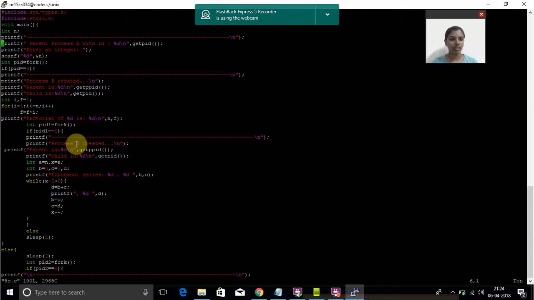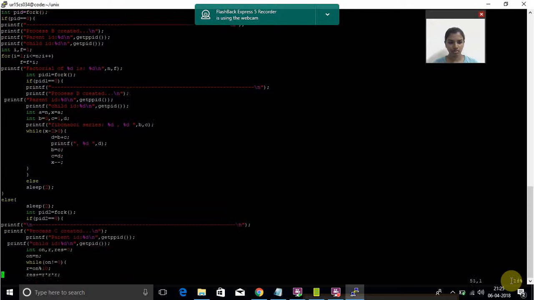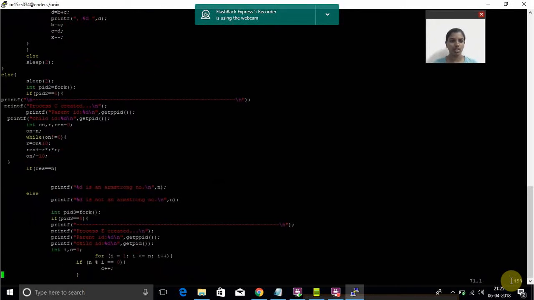Now the process D is to print the Fibonacci series. So here again we are getting the IDs using getpid, and then we are doing the program to create the Fibonacci series. This is the code for creating the Fibonacci series, and here the process C is to check whether the number is an Armstrong number. For that, this is the code. You can know how Armstrong number means the sum of the cubes of the digits of the number should be equal to the original number. So this is the program.